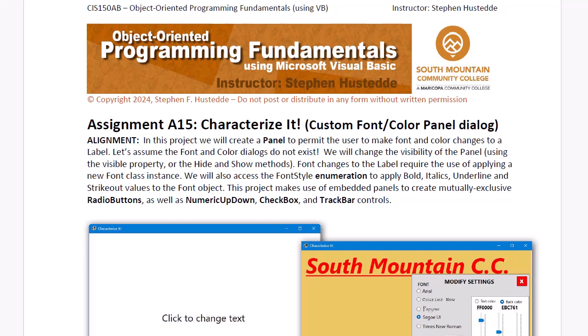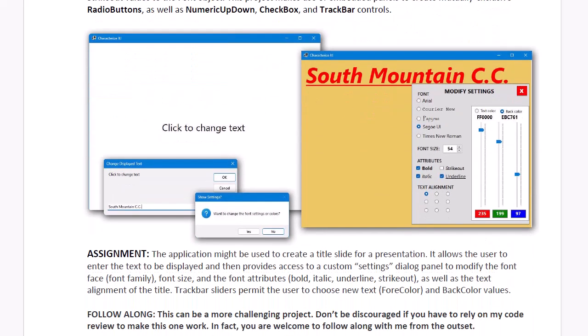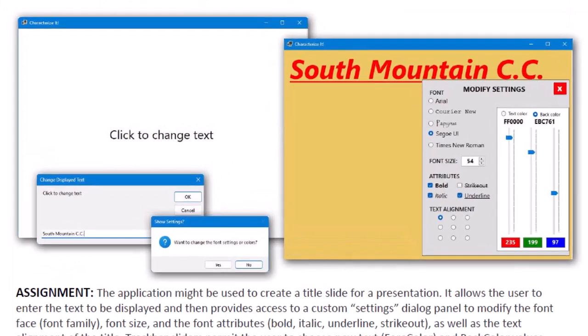This project provides an opportunity for us to use panels as well as radio buttons, numericUpDown controls, checkboxes, and TrackBars. In this project, we'll have an application with a large label. That would be a title screen, and we have text in that label.